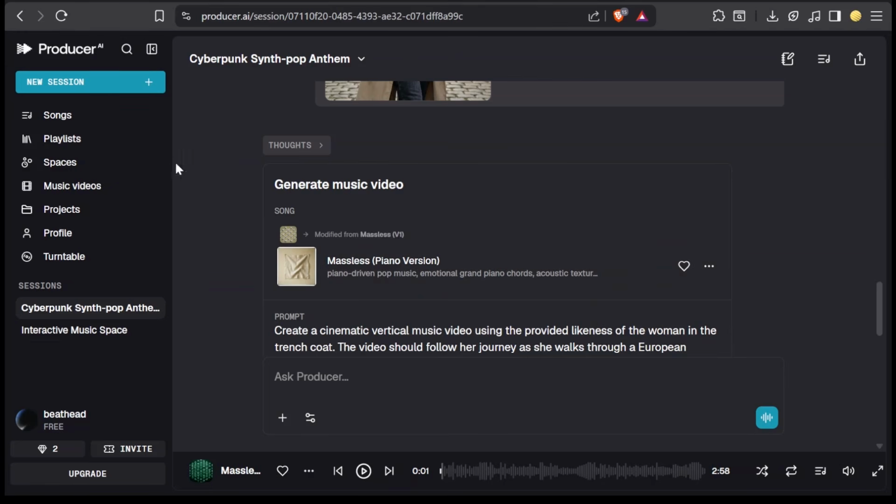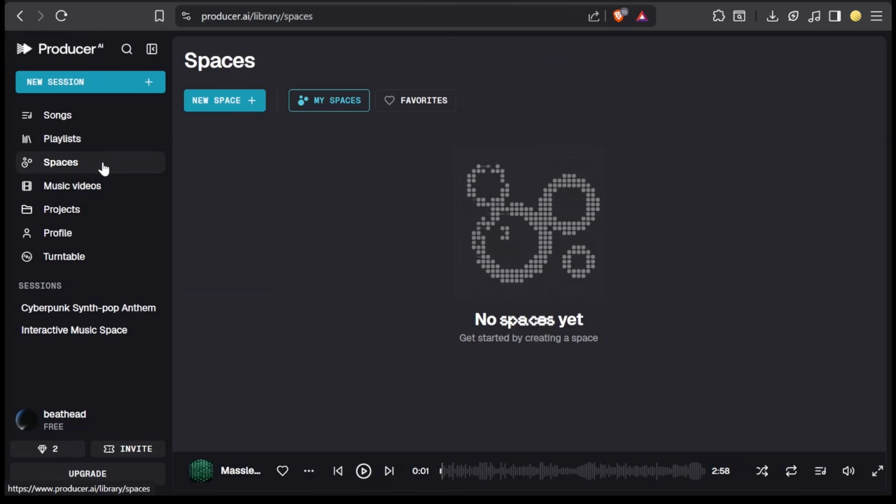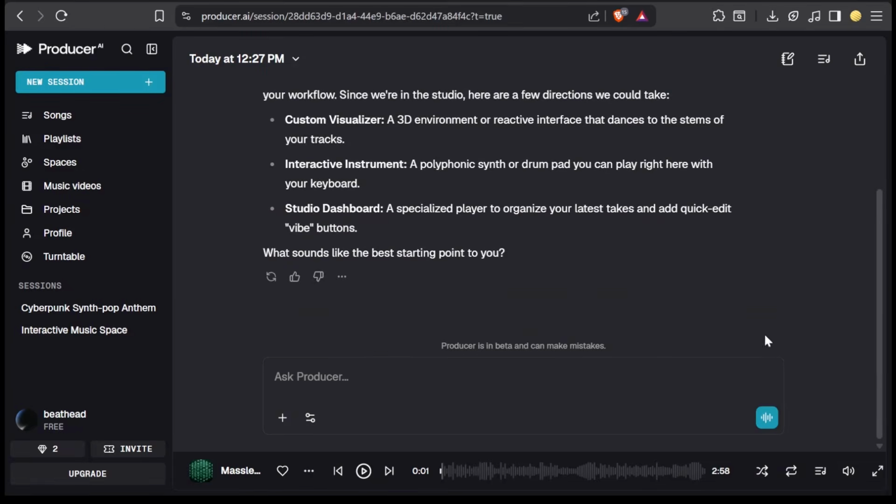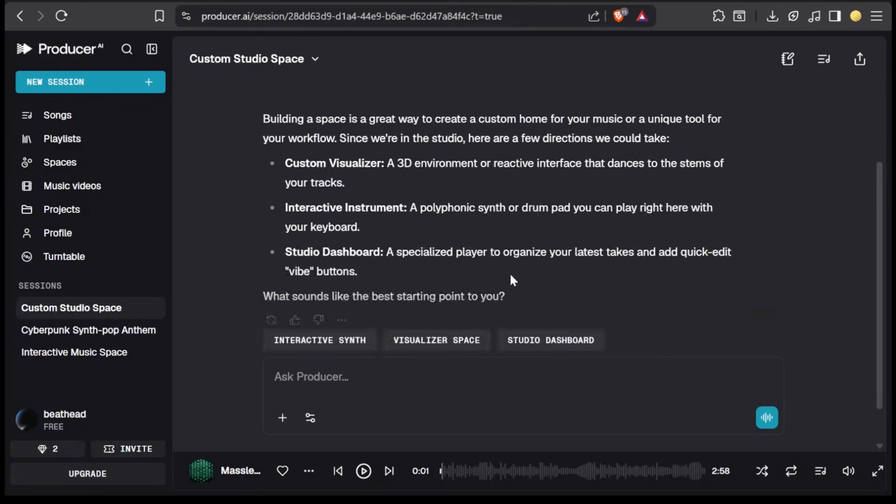Other than this, if you check out this side panel, you'll see spaces, and in here if you create a new space, this will give you some ideas on what sort of music you can create, like this right here. So these spaces are not just a music engine, they allow you to build functional software logic that interacts with the music engine using natural language.